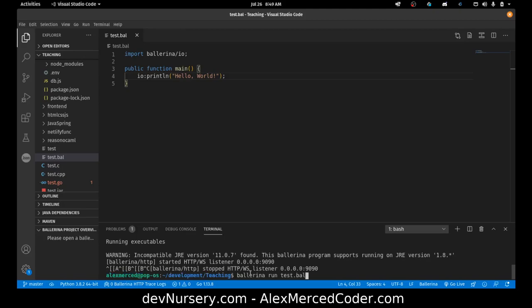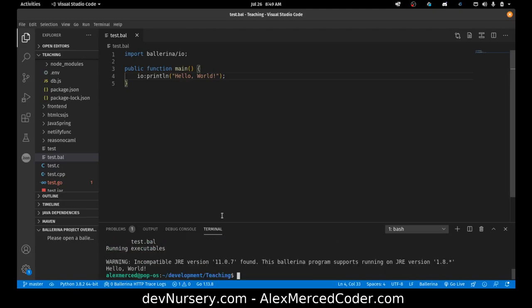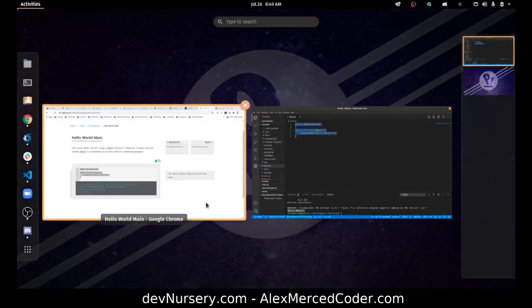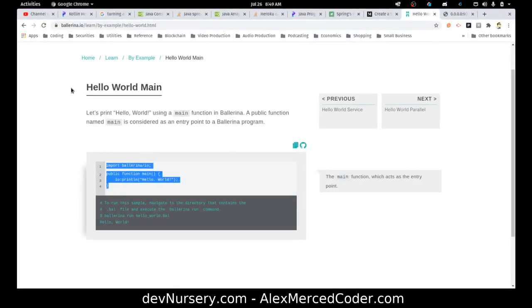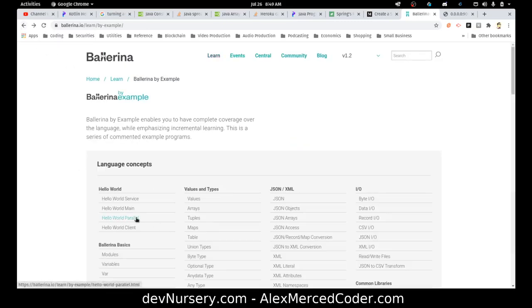So let's run that function. And see, it runs hello world. Okay, so if you're just trying to do a basic program, that's how you would do that. Okay, cool. Now let's do a hello world parallel.